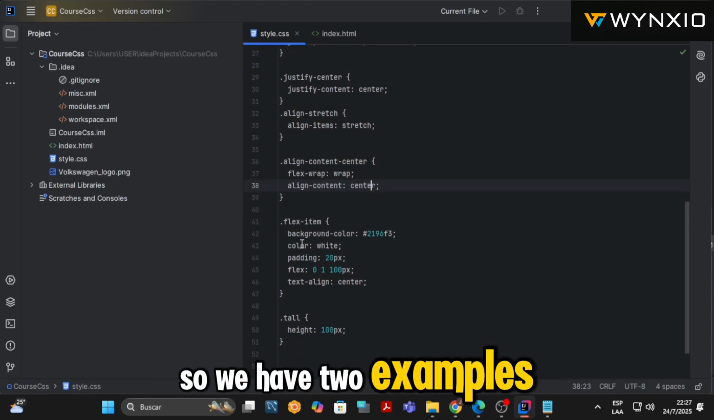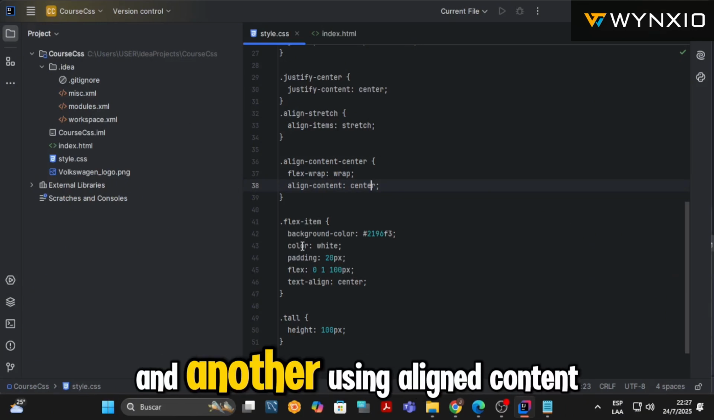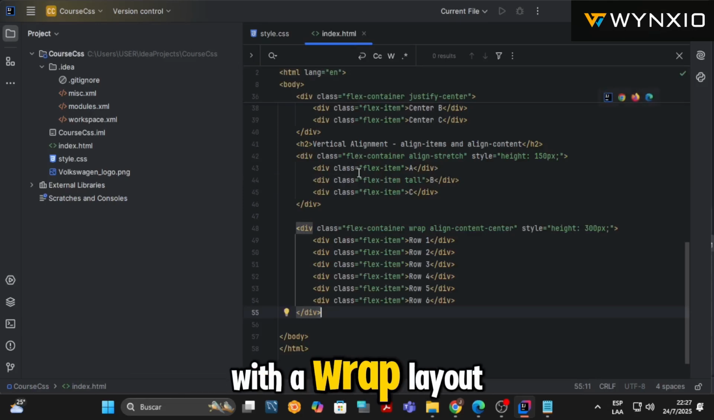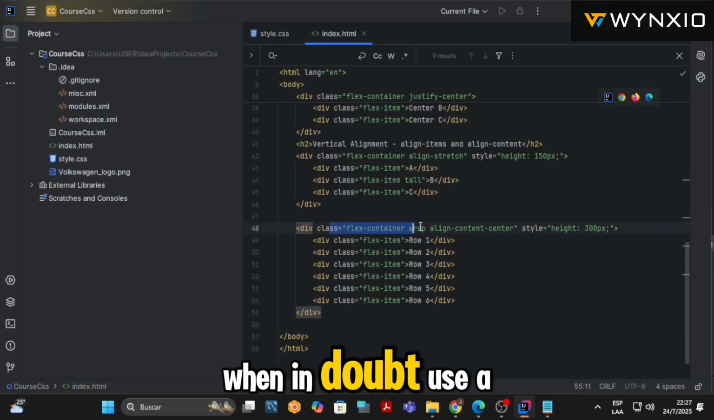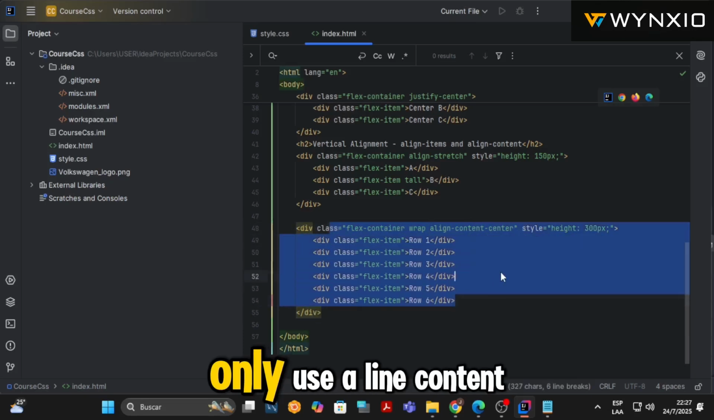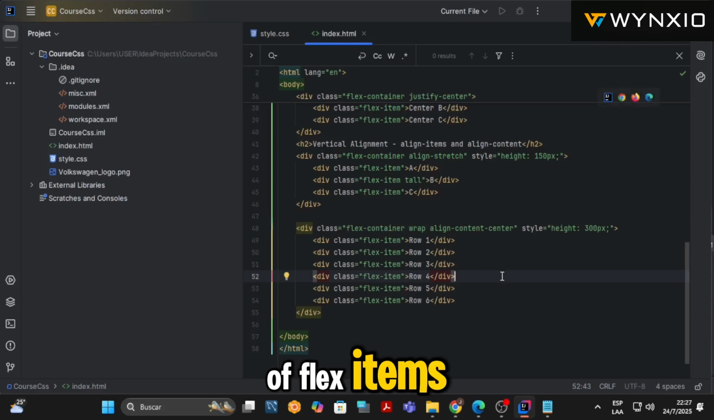So we have two examples. One using align items in a single row layout and another using align content with a wrap layout containing multiple rows. When in doubt, use align items first. Only use align content when you expect multiple lines of flex items.